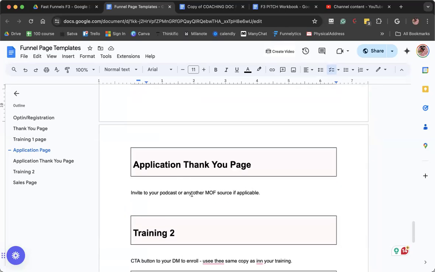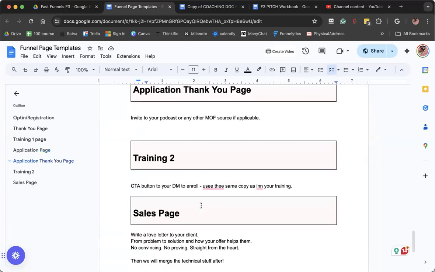Then the form is going to redirect to a thank you page. You can invite them to your podcast if it is a good middle of funnel source, or your YouTube channel if it's a middle of funnel source that's applicable to this topic. If it takes them on all other kinds of things, we don't really want to do that. We just want to have them focus on the Instagram.